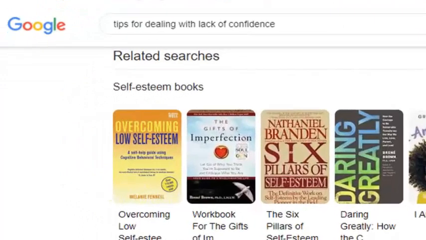But what I'm talking about here is at the bottom of page 1, when you do the tips for dealing with lack of confidence, for example, the problem you're solving, you'll find a thing called related searches. Now, they are normally books, right? I'm not asking you to read the books, but by all means you can. But look at the title of the books, because that'll give you clues also as to what some post topics you can come up with or words you can use in a social media post. Okay. So related searches.